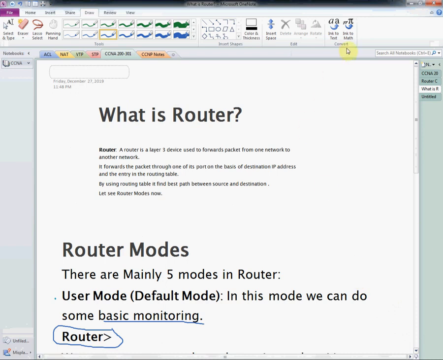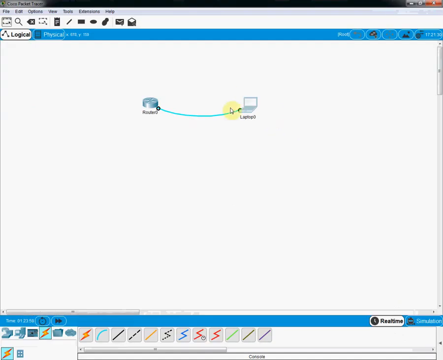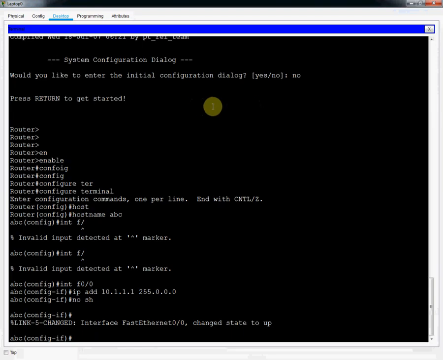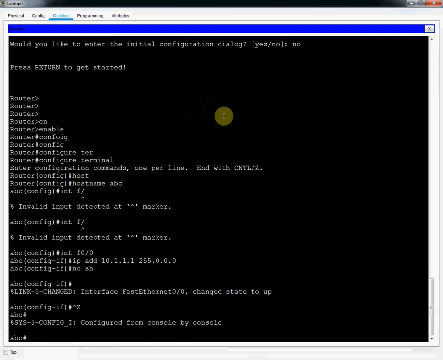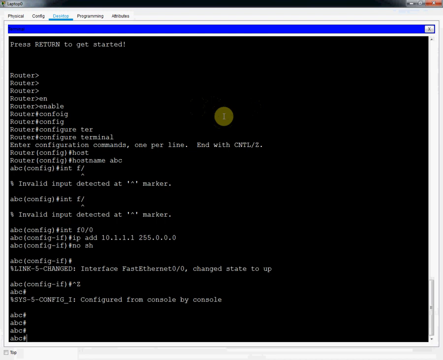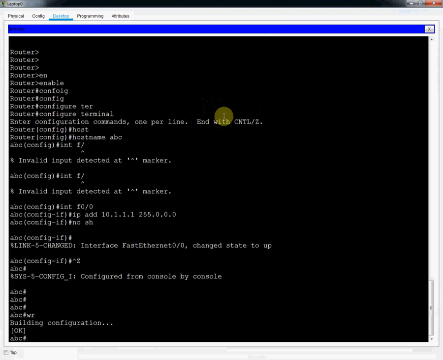So now I will open Packet Tracer. In Packet Tracer, I have already connected the laptop to the router, and I click here and can access the router. I assigned the IP address also. If I want to come outside the router, I will press Ctrl Z. If I want to save the configuration, we can write wr to save it. So I will press enter. See, it is saved.